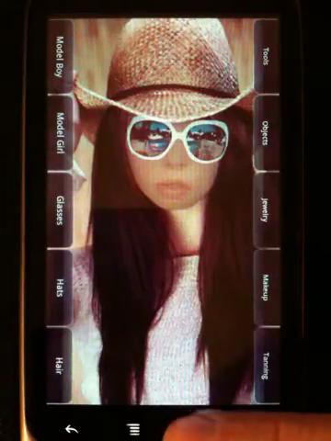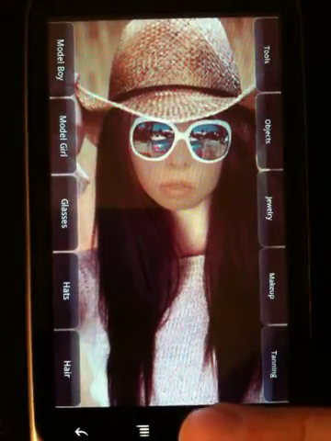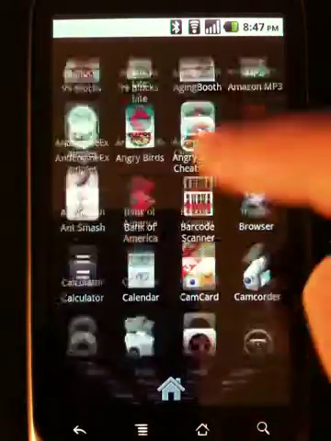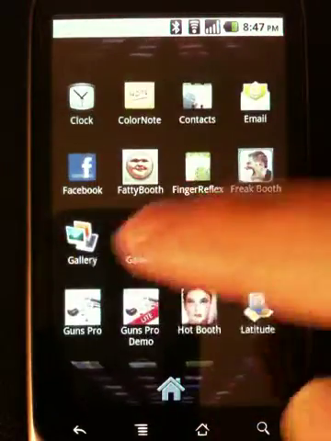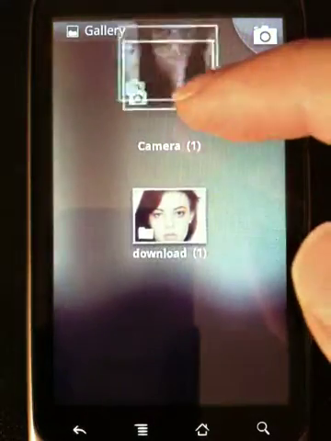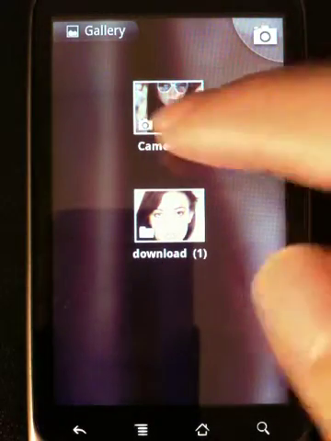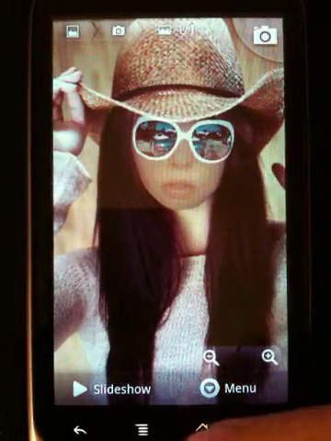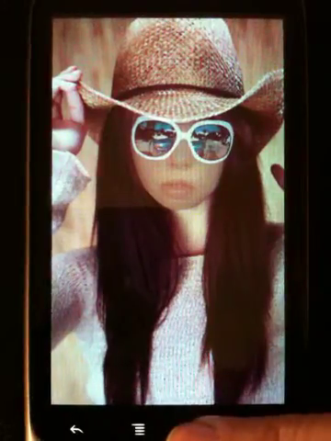And to see if it's actually been saved, we can go back to our gallery app. And as we can see, the picture that I've just created is right here. Yeah, so that's really all there is to it.